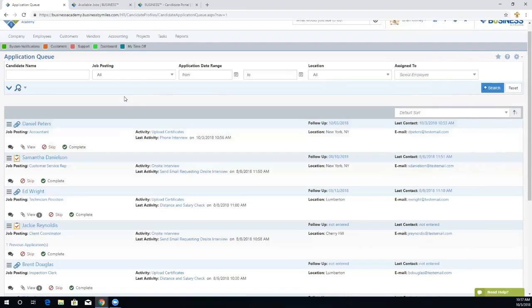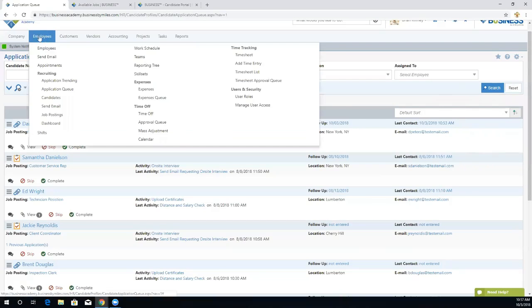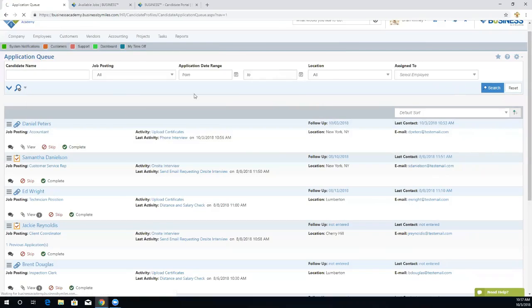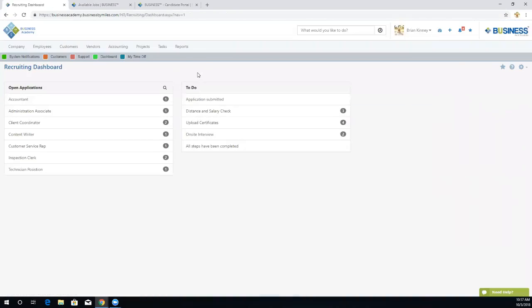So now that we've discussed the application queue a little bit, I'd like to go into the next area in which you can process applications, and that's called the recruiting dashboard. And we can find that underneath the Employees tab. So if I click Employees, underneath Recruiting, we have the dashboard. So if I click that, we'll be brought into the application, and we can see all the open applications over here, and they're separated out by job title. So here we have 1 for accountant, 1 for administration associate, 2 for client coordinator, and so forth.